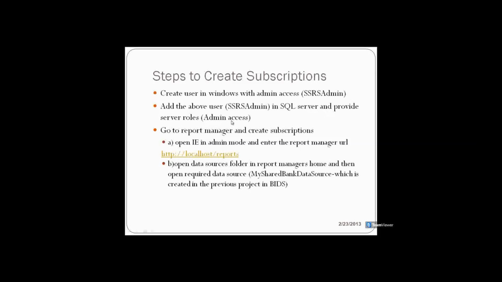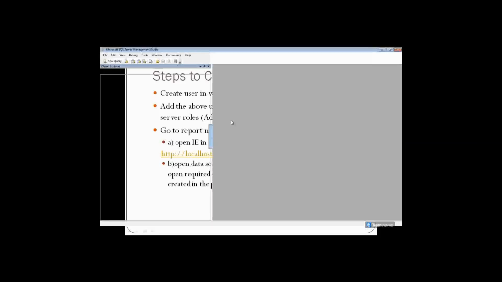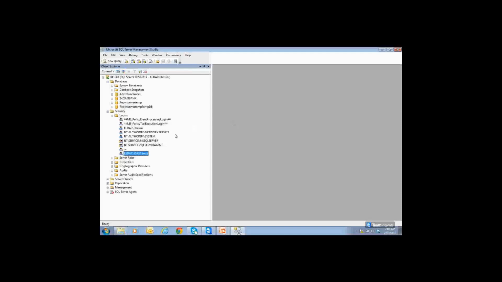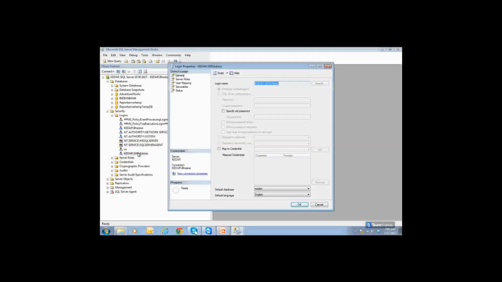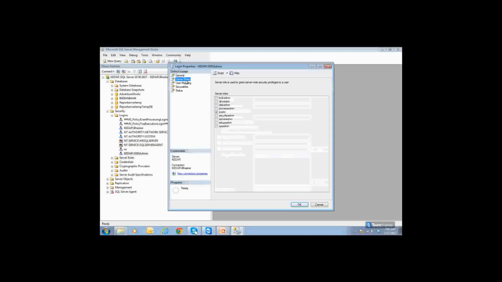Next, I have to provide server roles admin access. So let me provide admin access to this user. To provide admin access, double click on SSRS admin. You will get the same window. Now you have a few things to understand. You have server roles. Public is given by default to every user. You cannot remove this. Many people try to delete it, but don't do that. SQL Server by default gives you one role, the public role.